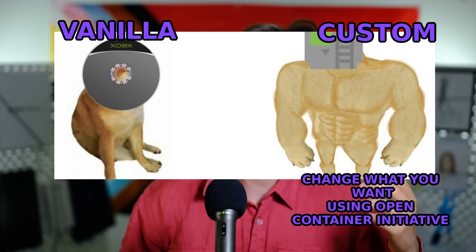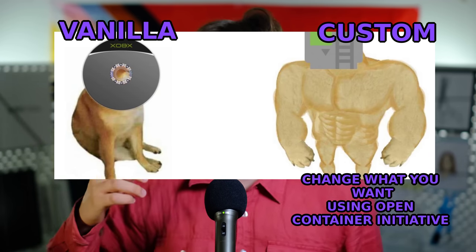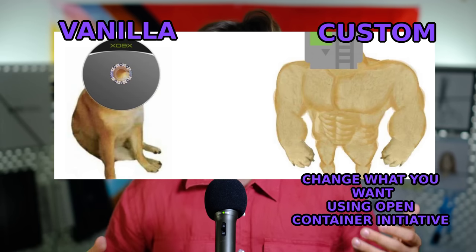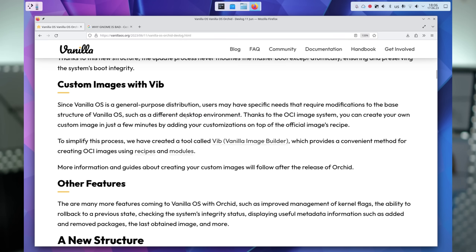This requires a lot of changes. So what Vanilla recommends in this scenario is to create your own image based on the Vanilla one, but changing all the stuff that you need. There is a standard called the Open Container Initiative, and you just have to follow that standard. To make that easier, though, Vanilla created a tool called VIB, or Vanilla Image Builder, which makes it easier to create OCI images.